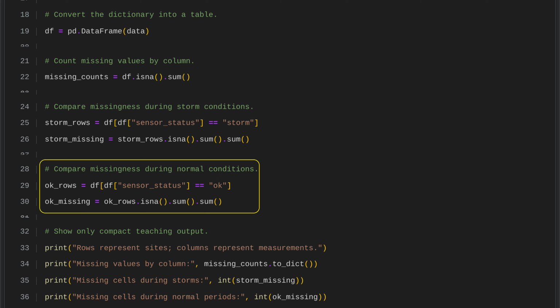Filter the data to keep only records where the sensor status is OK, representing normal operating conditions. Then count all missing values in that filtered data by identifying empty cells and summing them into one total. This shows how many data gaps occur while the sensors are functioning normally.